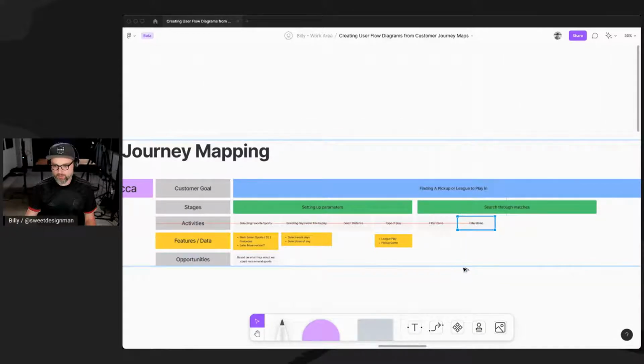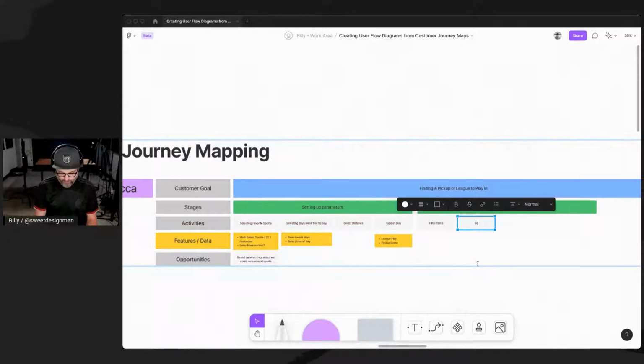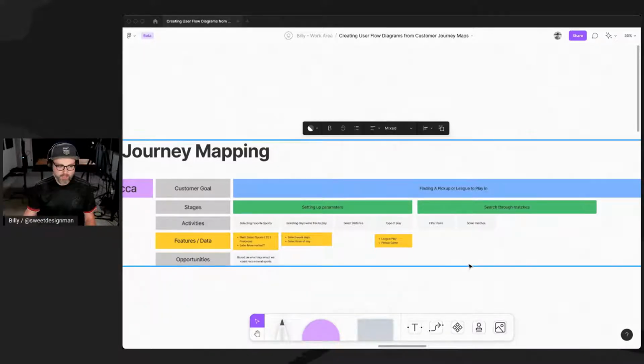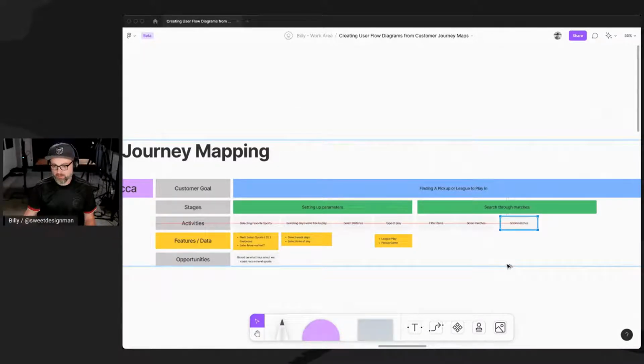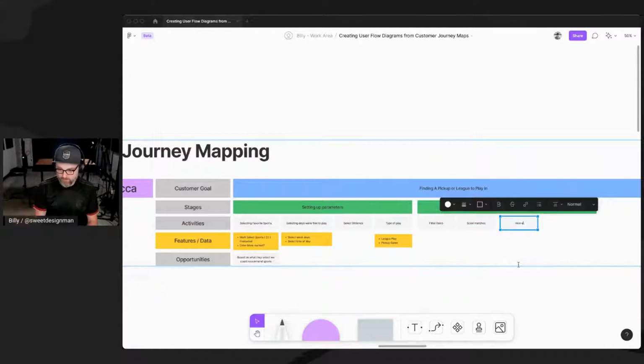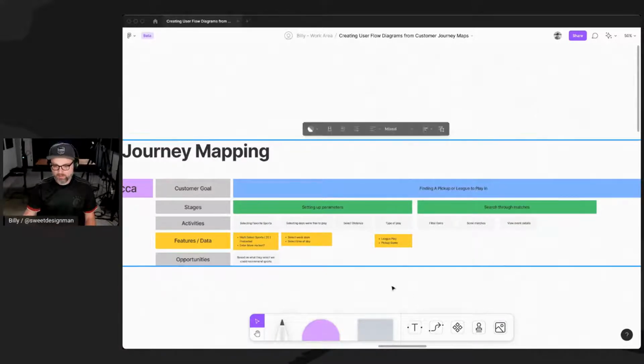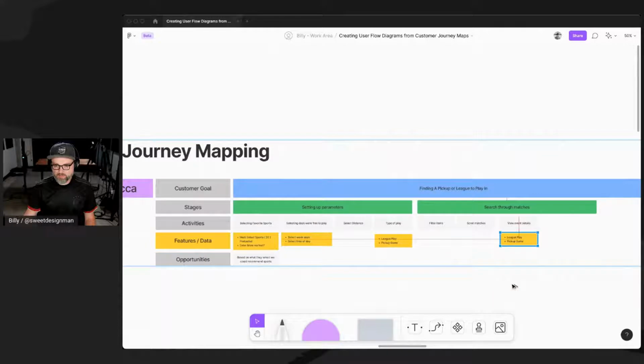Well, we're obviously going to scroll through matches. That's an activity that we might do, and we might also need to view event details. So we're going to view event details. In the event details, we're going to want to capture some stuff.